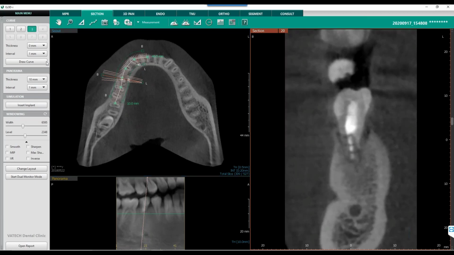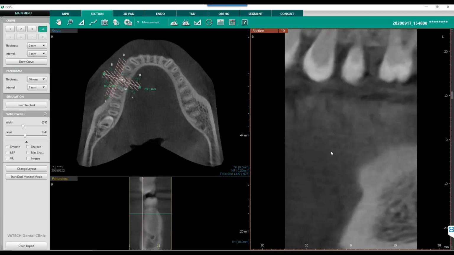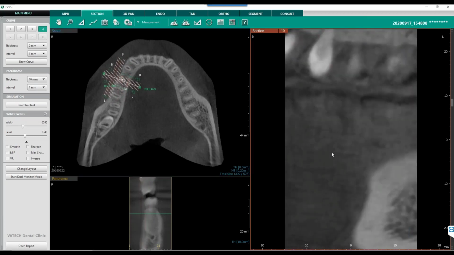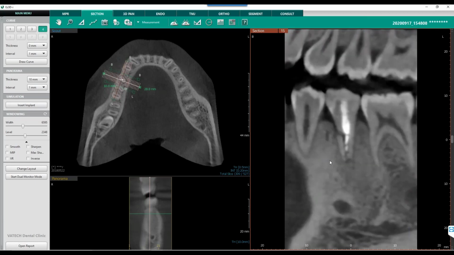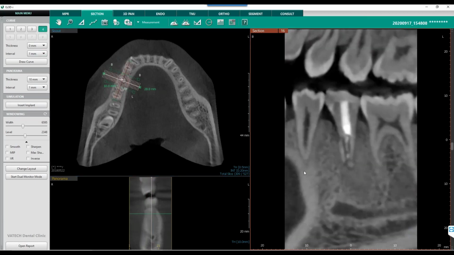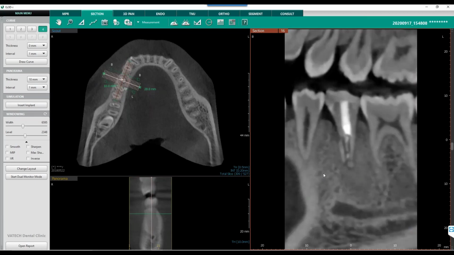Now another way is if we go to Draw Curve here, we can go across the arch. So I'm going to go out, buccal to lingual, and double click. And now you can see where my slice is here. Let's go out buccal, and let's come back across lingual here. And we're going at our 1 millimeter intervals, scrolling across. So you're just slicing buccal lingual here, right?